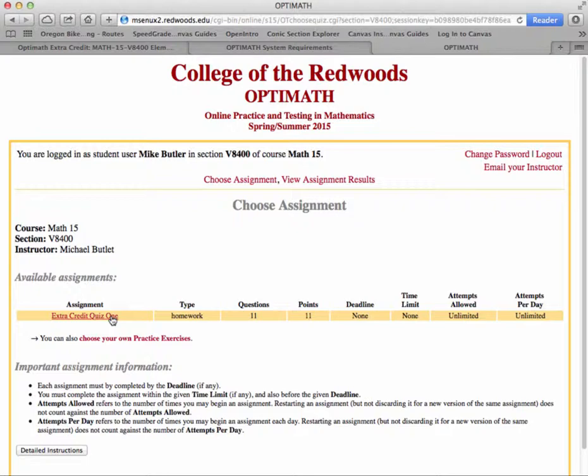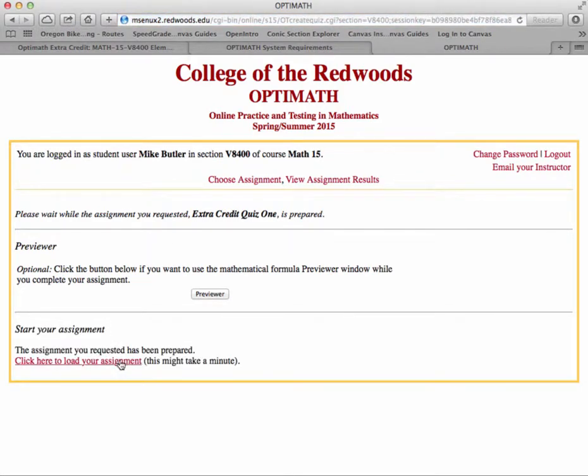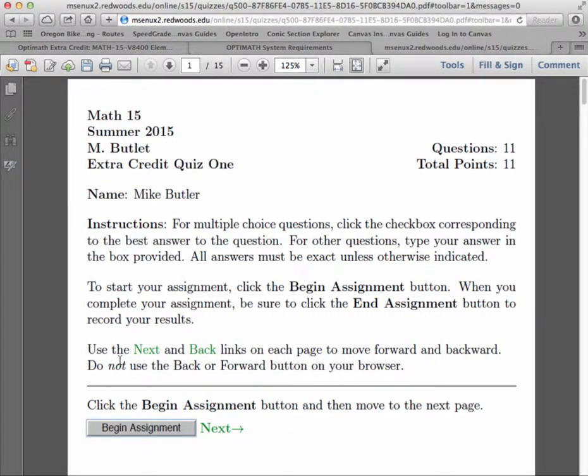They're supposed to, every time you do it, you go back and you take a look at the results and see if you learned anything by it. So let's see how it goes. We're going to go ahead and click on Extra Credit Quiz 1. It's building me an assignment. The nice thing about the Optimath system is every time you come in and take it again, it builds you a brand new quiz. You don't get the same one over and over again.